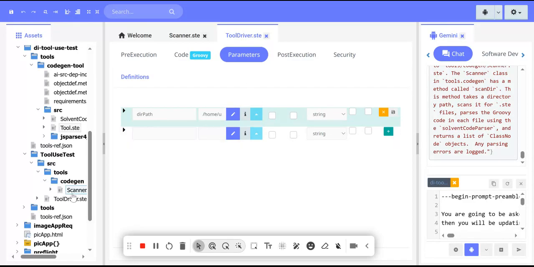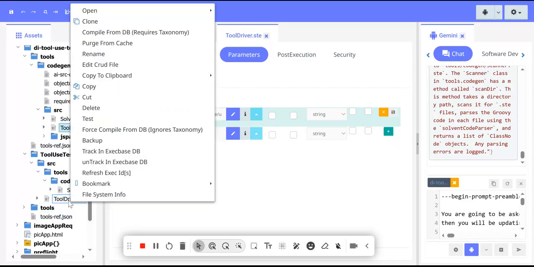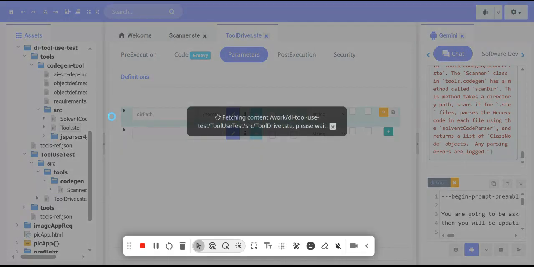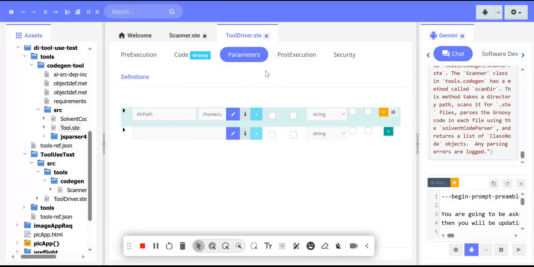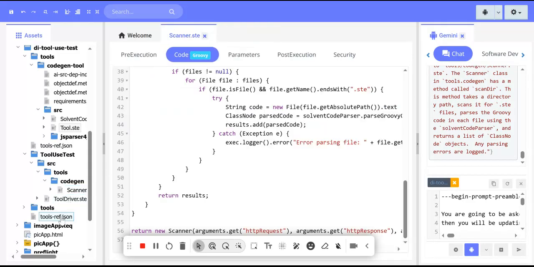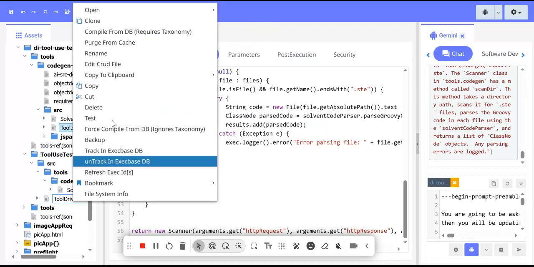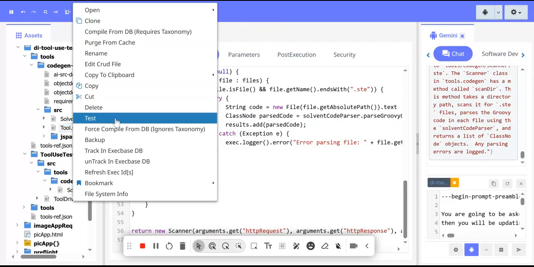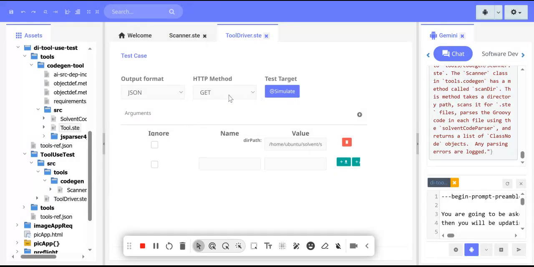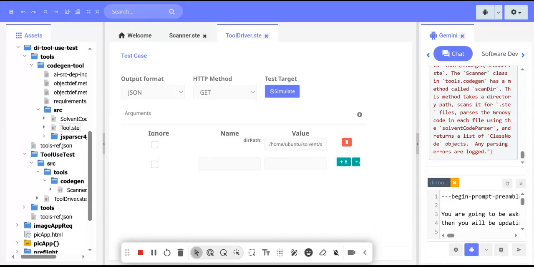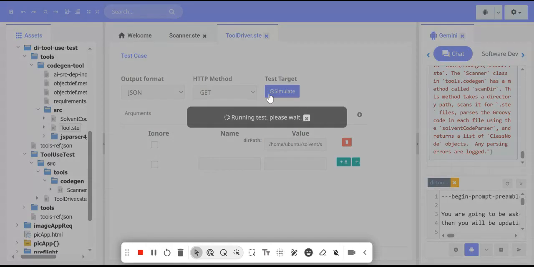We can also run this internally. Let me see, test this. Let's do this. Run the test. Alright, we'll leave that as JSON, and just try simulation and see what it comes back with.